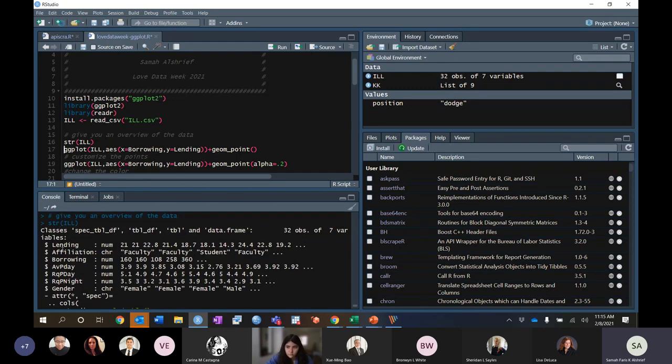function, and we can see that we have a numeric variable, lending. The level of this variable is numeric. Then we have affiliation, which is character, a categorical variable. And we have other numeric variables and one categorical, which is gender.